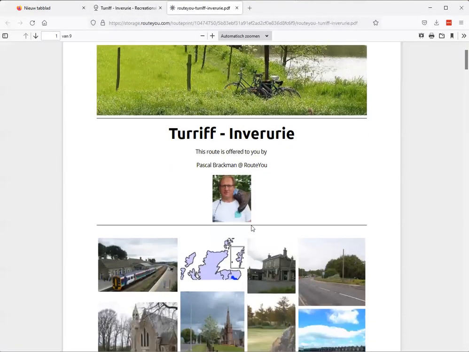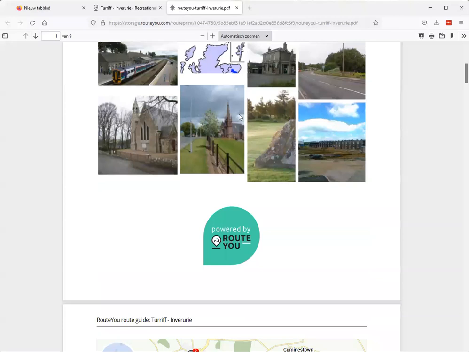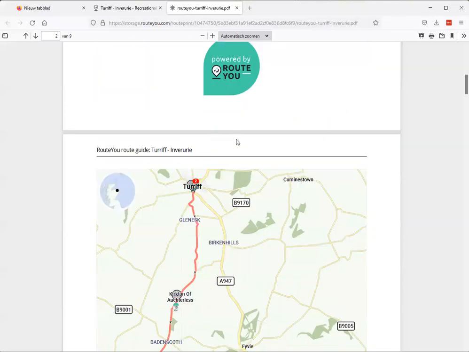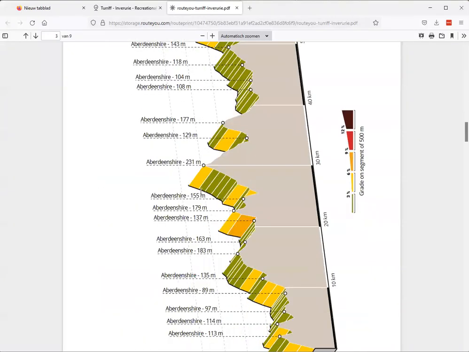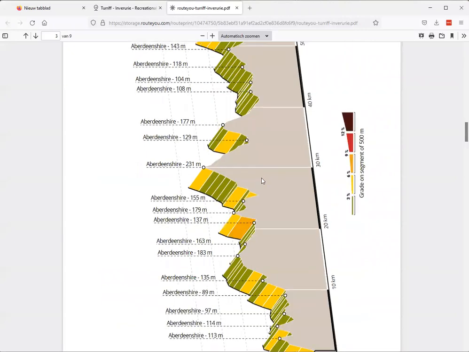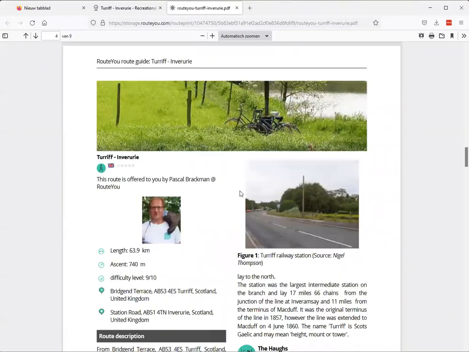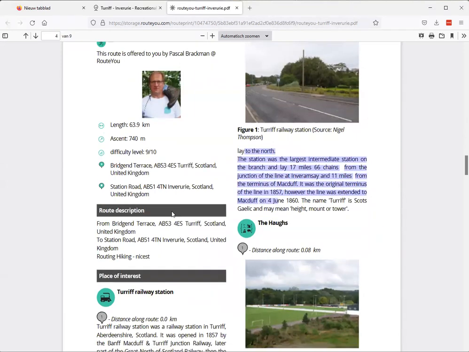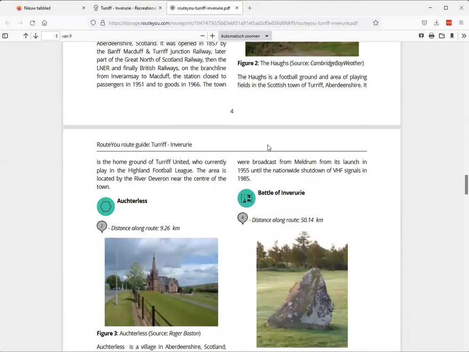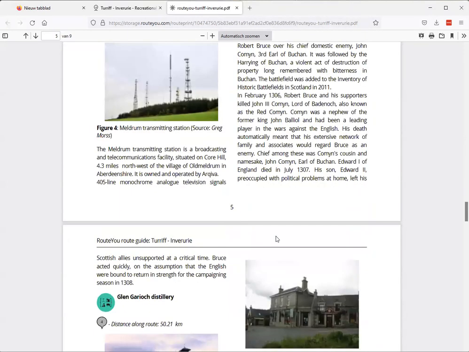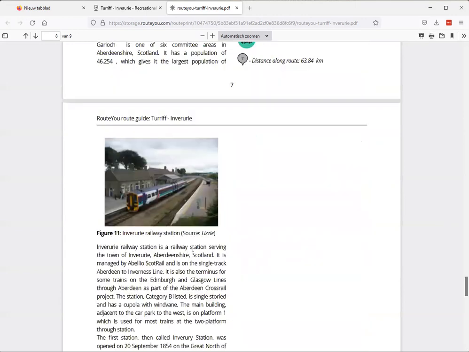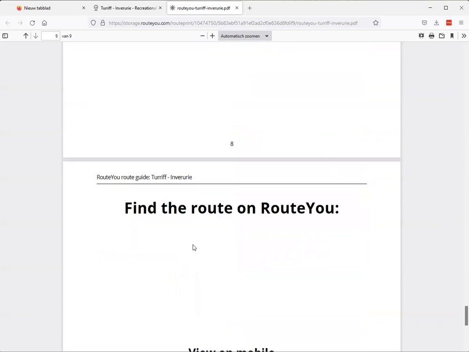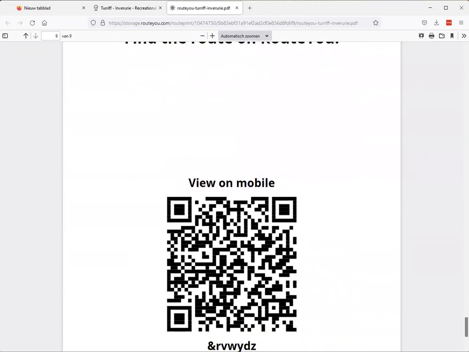And here's my route. That's me as an author. That's the information I get on the first page. That's the overview of the route. And on each of those points, there's something which is added in the guide. That's your height profile. And here's all the information of the places along your route, the things you will see. And at the end, you will also find the QR codes. Here's our railway station where we will end. And here's our QR code.